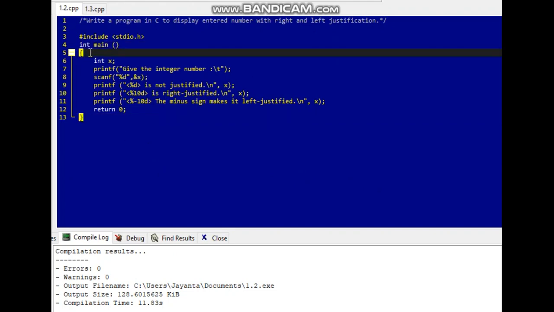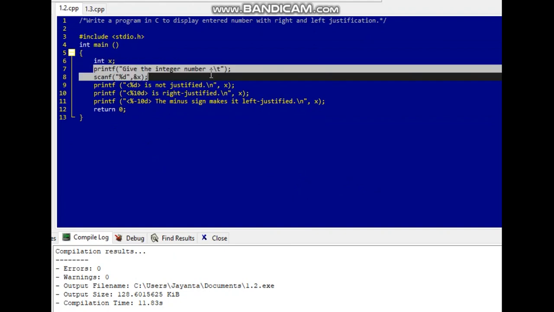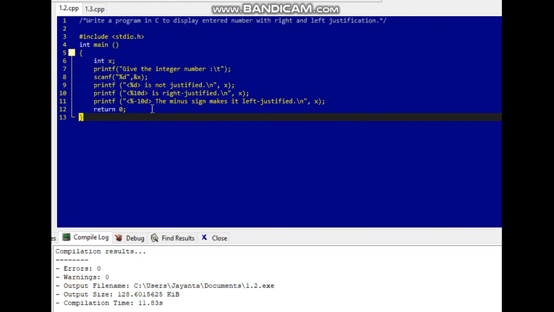After that, in the braces, we have to declare an integer variable, that is, I have declared here integer x. Then we give an instruction like give the integer number and take input through &x. After that, as per our question, we have to printf the output in not justified form, right justified form, and left justified form.